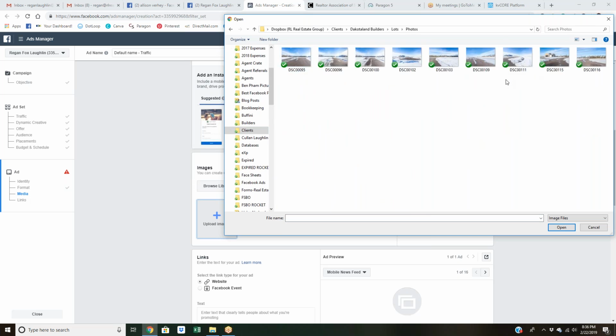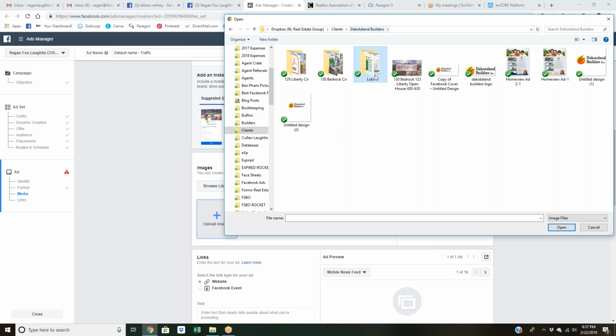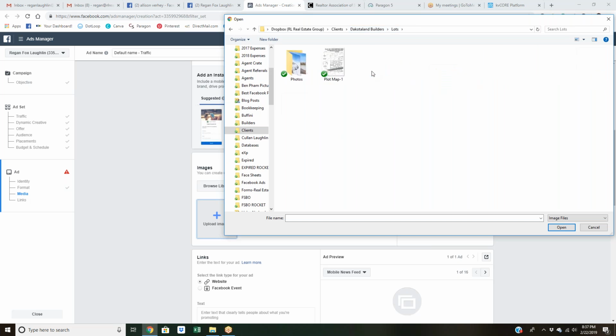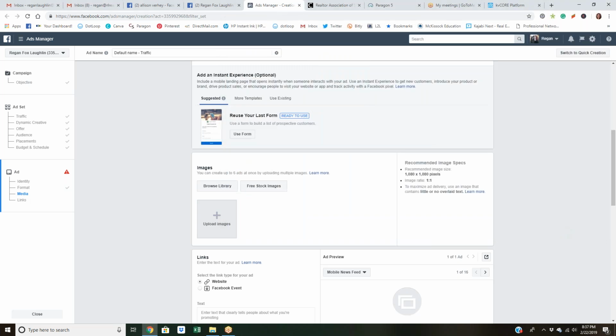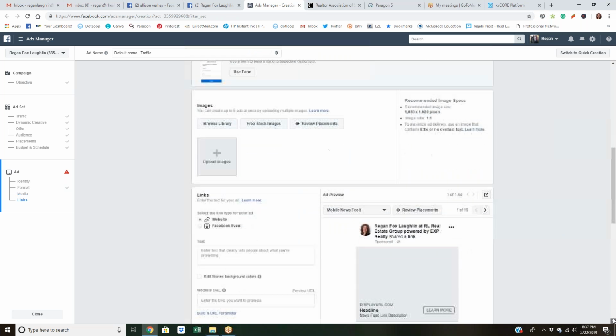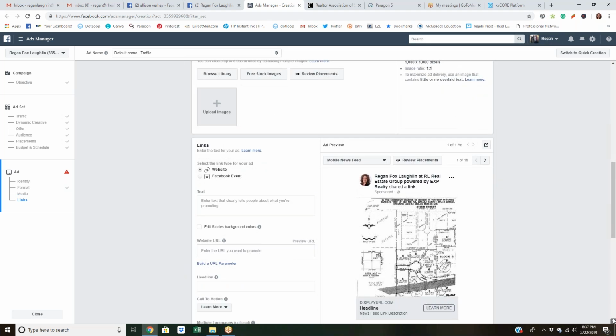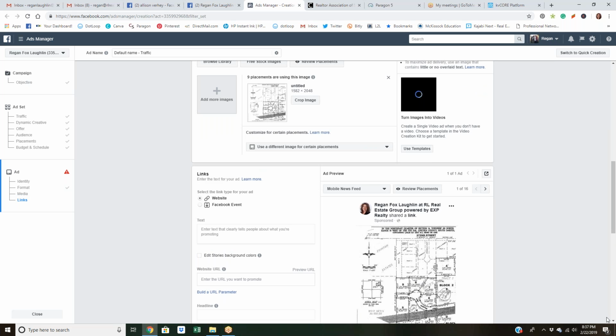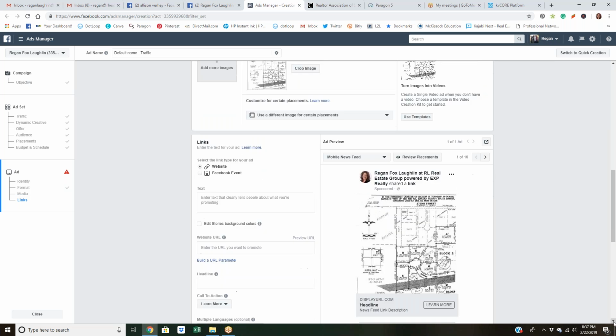And I mean, these are really unimpressive pictures, but it's better than nothing. Let's just say that. Or what I could do is I'll just have my plot map be the image for the land. I think that would work well too. Okay, so now if I scroll down, look at there. You can see my picture is the plot map.